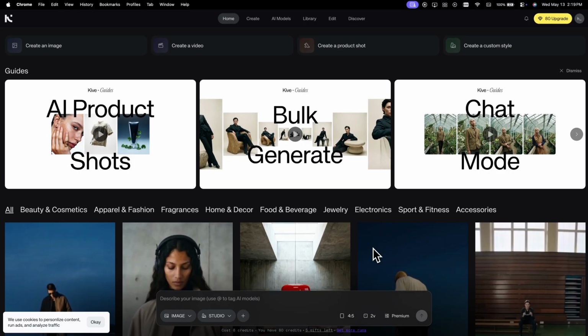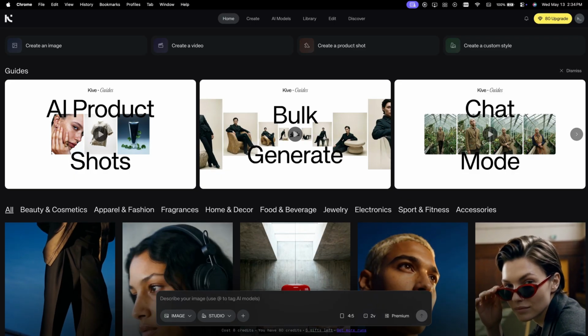Next, head to the Home section. This is where you can start creating images, videos, product shots, and custom styles. It works as the main workspace for all your creative projects.